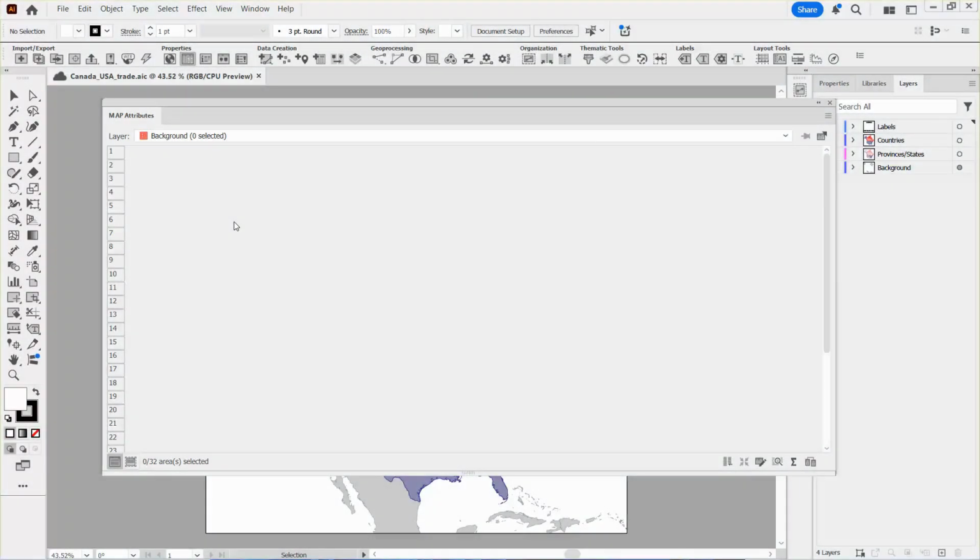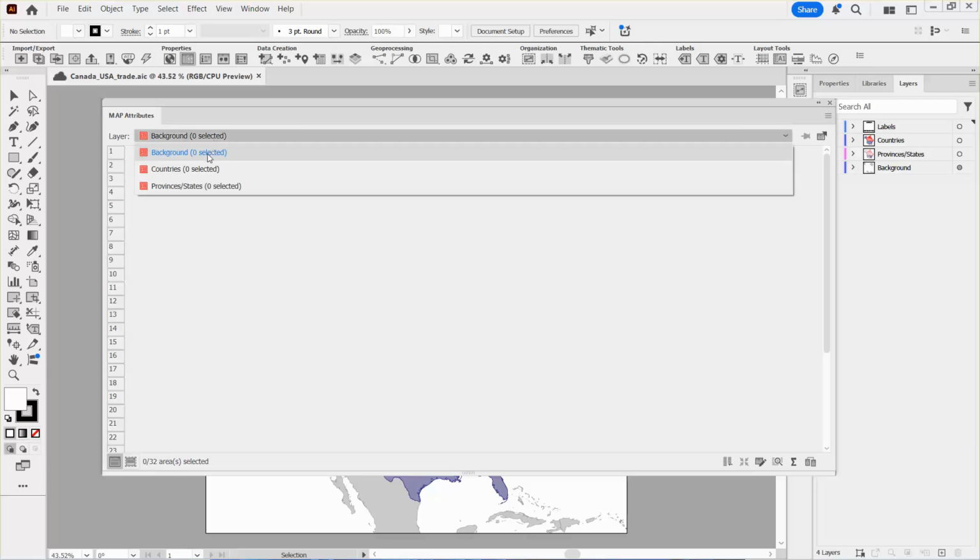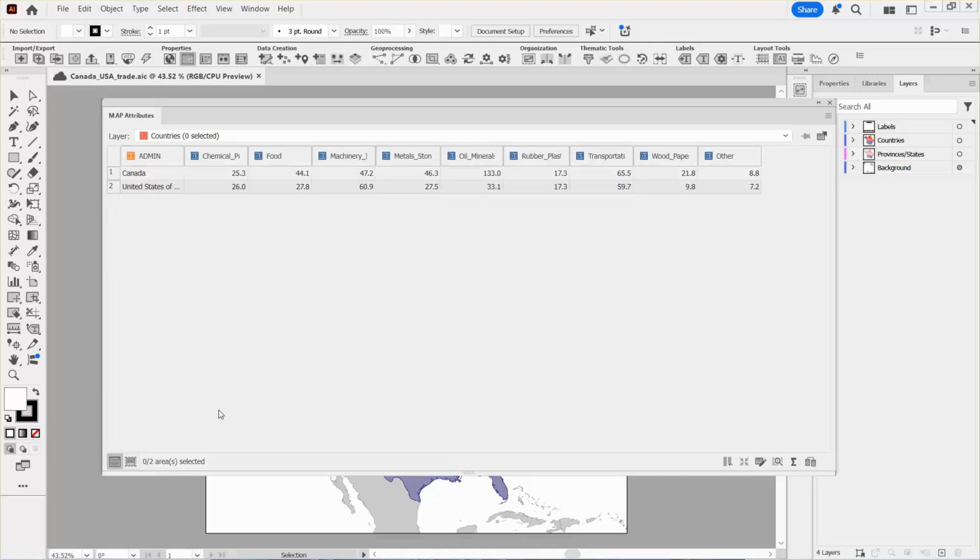The first thing I'm going to do is open the Map Attributes panel to show what kind of data I am working with. I want to compare the trade exports between Canada and the United States across several different categories. If I go to the countries layer, you can see that I have data on 9 different categories of exports. These categories will form the basis of my waffle chart.